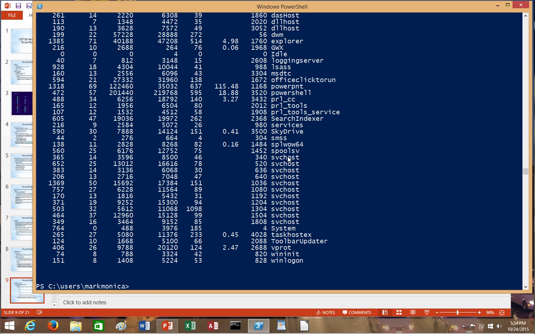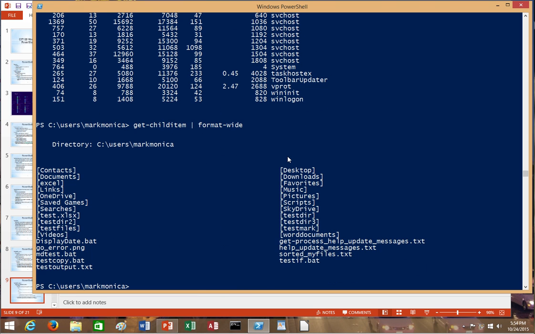All right. Now on slide 16, I talk about some other commandlets that you actually send information to. So for instance, if I do get child item, pipe it to format wide, it basically displays everything in a wide format. This would be the same as if I had typed in dir space /w in the old command line. All right.